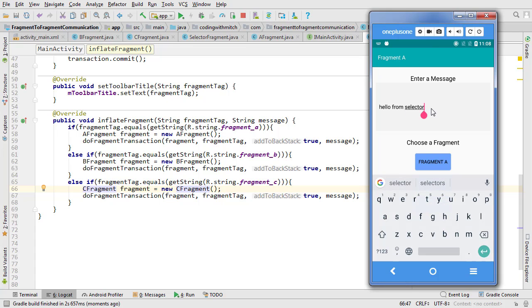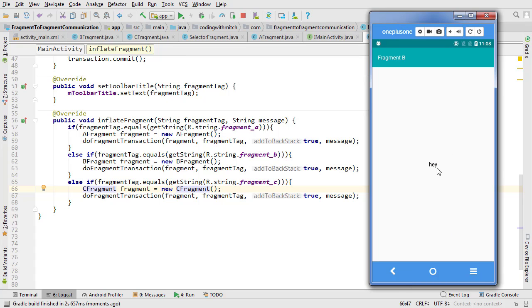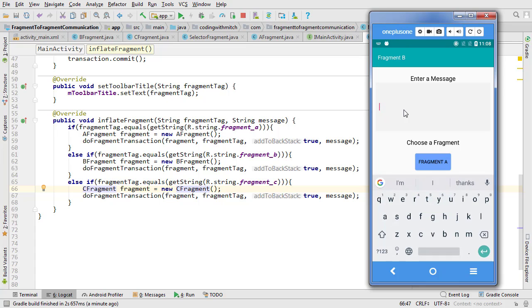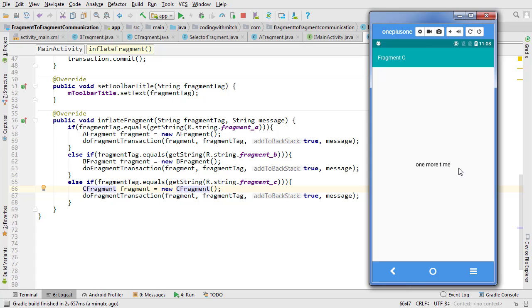Now let's do a different message. I'm just going to say hey, and go to fragment B. We see our new message. Also, the fragment title of B is being displayed. And one more time, we'll click on C, and we can see the message and also the fragment title.